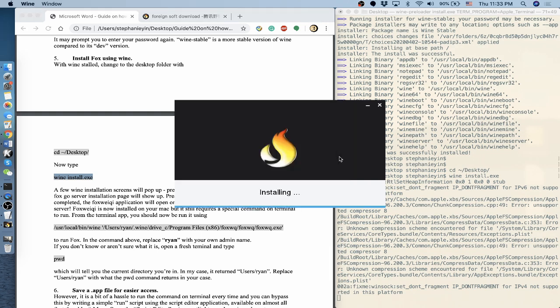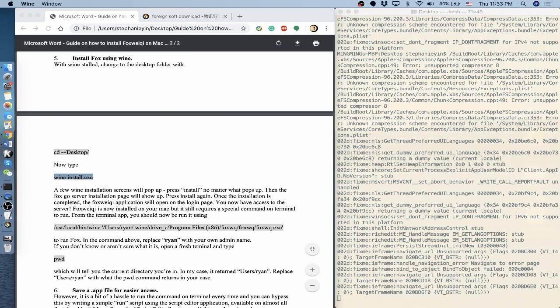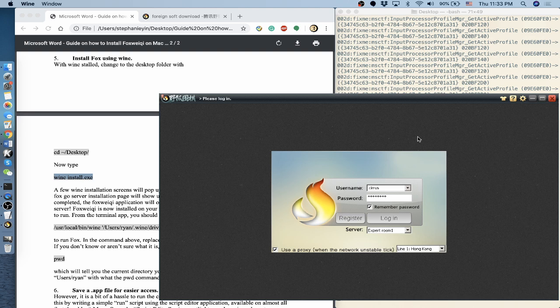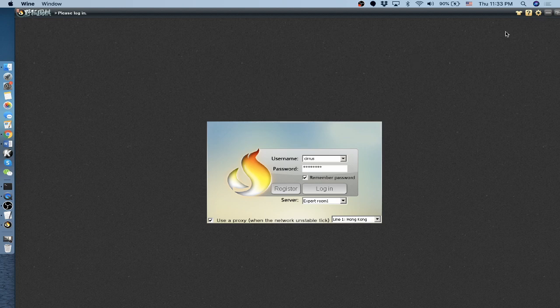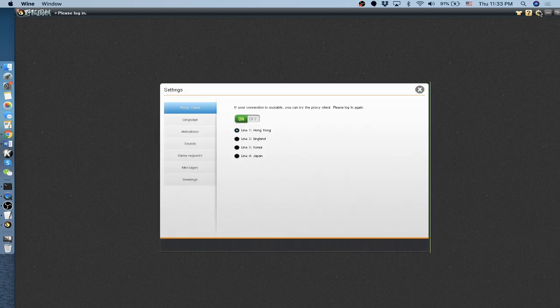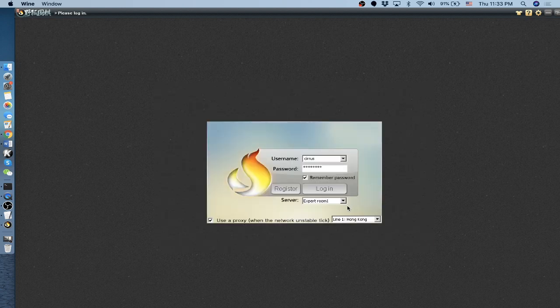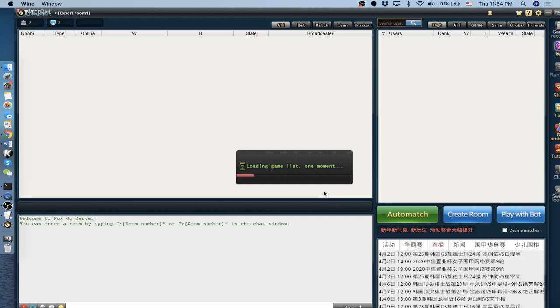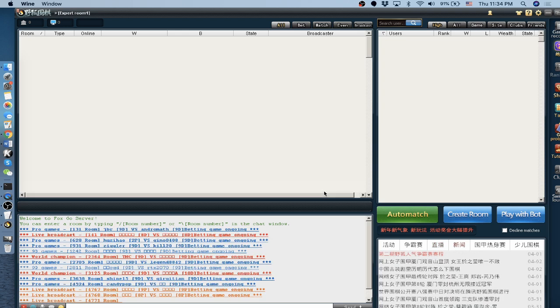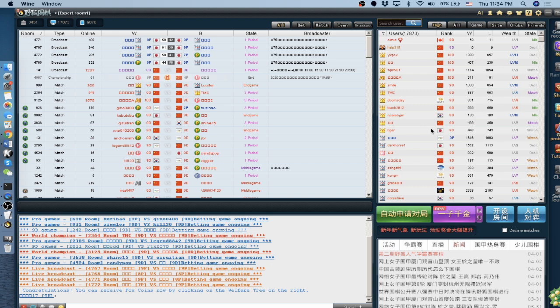So now, this should be pretty fast. And after this is done, you'll see a bunch of stuff keep popping up. But also, this is the regular Fox interface. And you can maximize this window. If this doesn't show up in English, you can always press the settings and go to here and change the language to the very bottom one, which is English. So that should be it. You should be able to log in already. So it's actually quite fast if you have the Wine skin package and if you have Homebrew. So there are definitely other ways to do it, but I found this to be the easiest way.